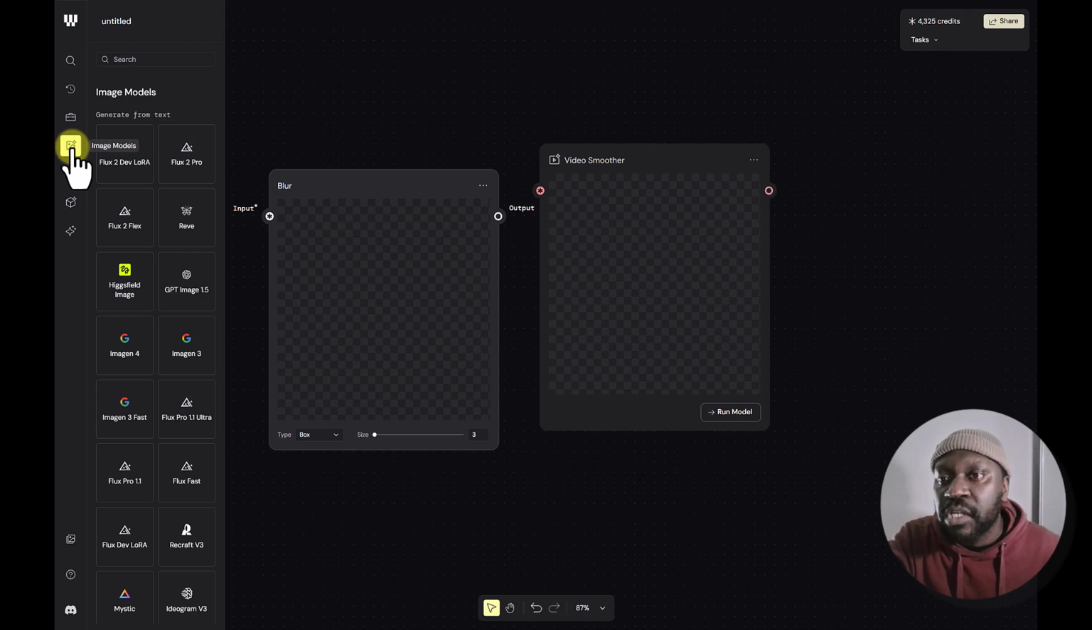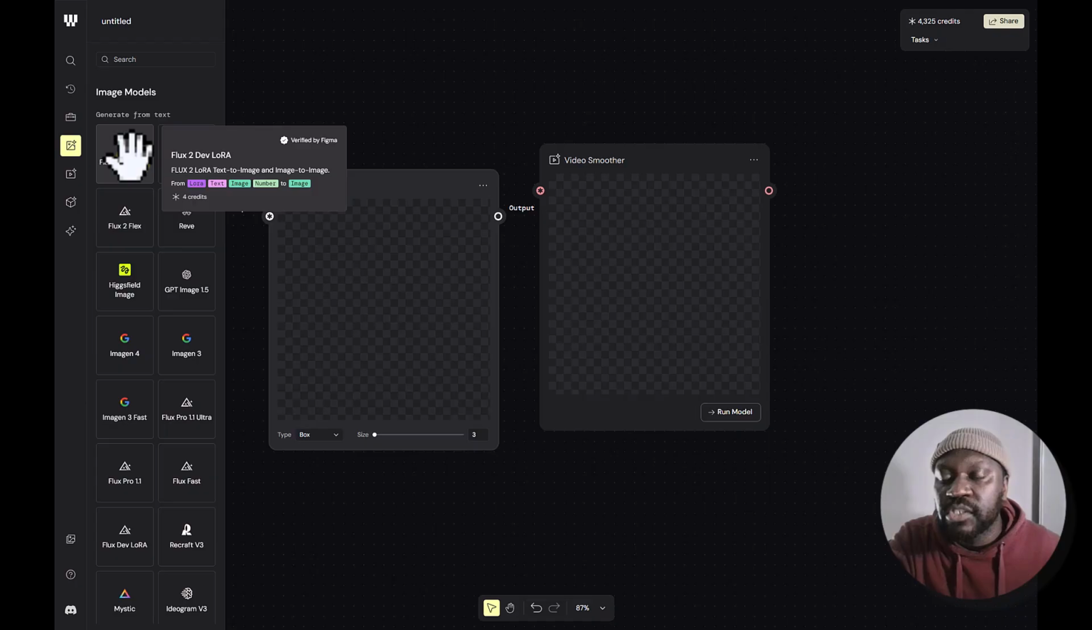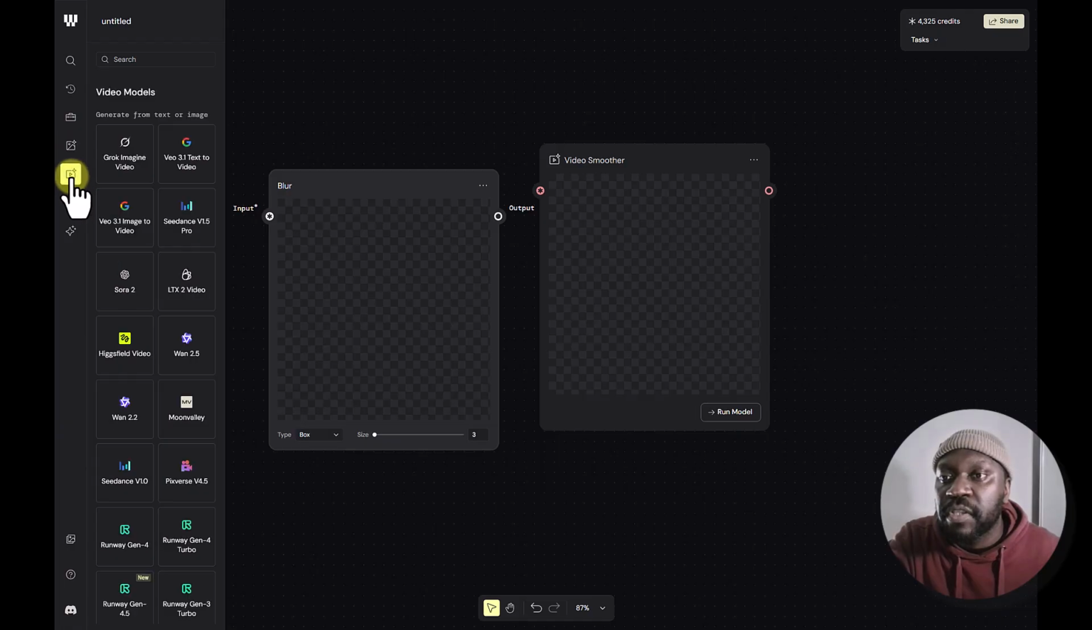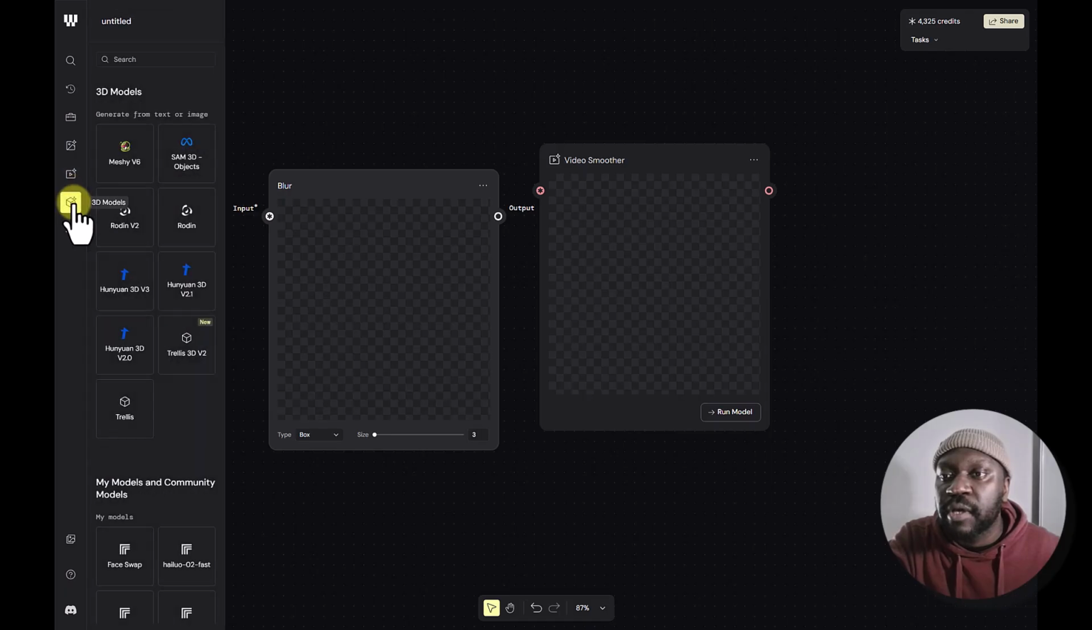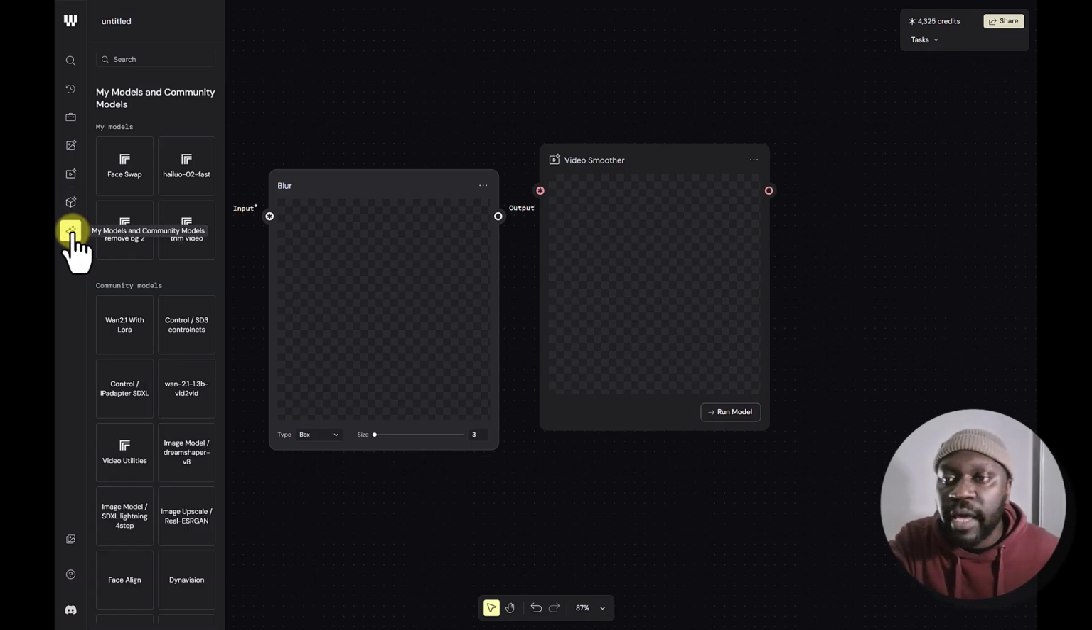You have your image models here as well. So anything that generates an image, that could be text to image or image to image. You have your video models here. So that is text to video, image to video, or video to video. They all live here. And you have 3D models. So anything that generates a 3D model, it's all here. So all these shortcuts are quite helpful.